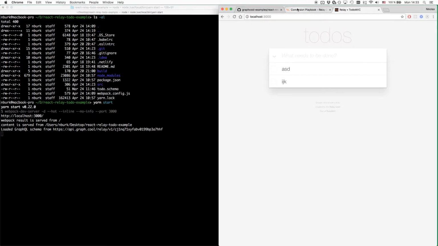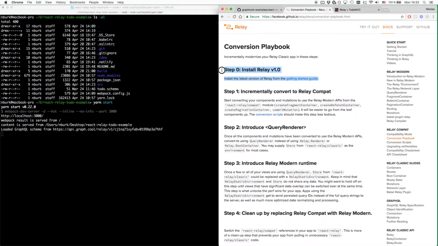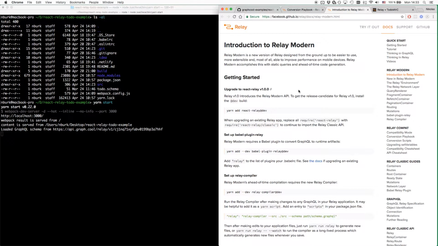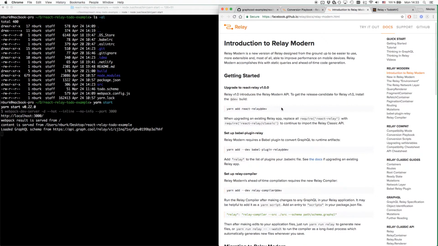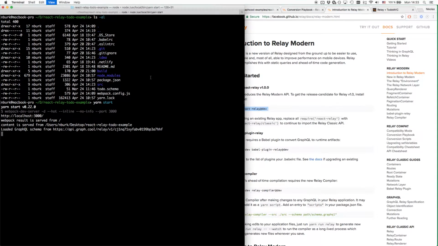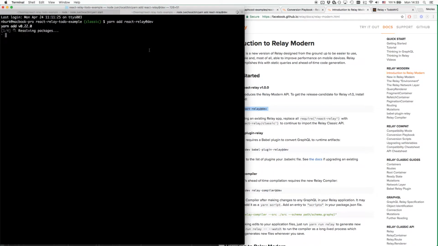The first thing that we have to do, according to the conversion playbook, is installing the latest version of Relay. For that, we can check the Relay getting started guide to see the commands that we're going to use. The first thing we have to do is add the development branch of React Relay to our repository. So I'm adding the dependency, effectively upgrading the already existing Relay dependency from the old one to the new one.